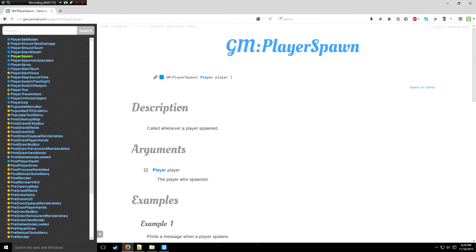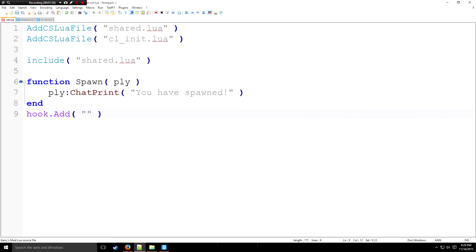As you can see, it says GM player spawn and player as an argument, which is mentioned here. It's called whenever a player is spawned, so it's pretty self-explanatory, I know, but for sake of learning, we are going to simplify this as much as possible. So we're adding the hook player spawn, and this hook has a second argument, which is going to be the name of this hook. So we're going to say hook name. It can be anything you like, it doesn't have to be hook name. And then the third argument is going to be the function that we're calling, which in this case will be spawn.